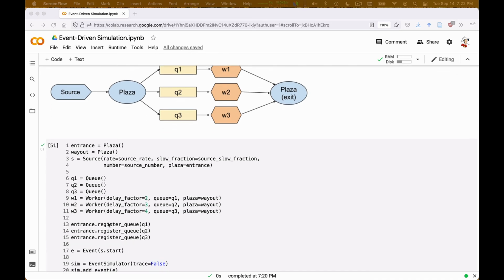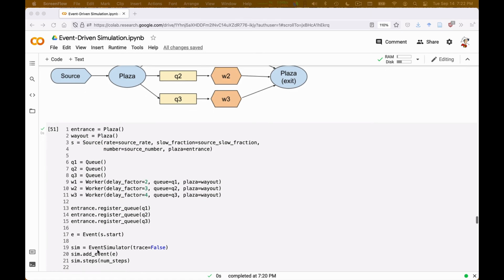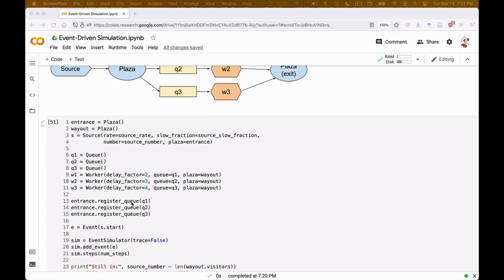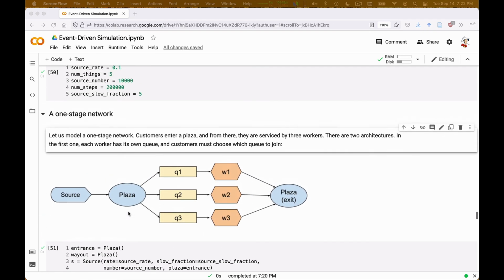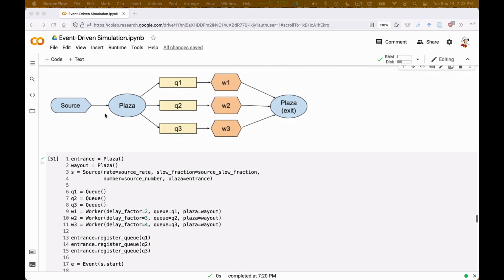Then I say that I created the event for the source to start, and I add it to the event simulator. It's just enough to start the source, so this will start creating people and everything else runs on that. And then I simulate for a certain number of steps. So I define here the parameters. The number of steps is gonna be 200,000. The source number, we're gonna create 10,000 people to go through it, etc., etc.